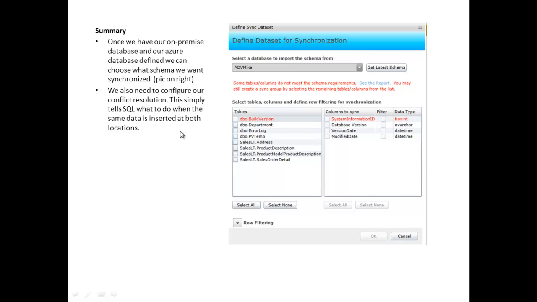All right, and conflict resolution says, if someone enters the exact same thing at the Azure location and at the on-premises location, we need to know who wins in that scenario, right? Who gets the data inserted.